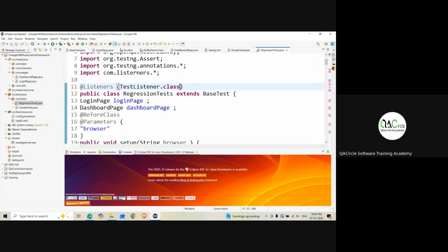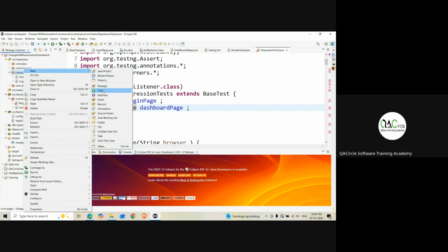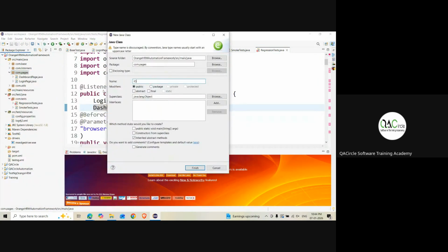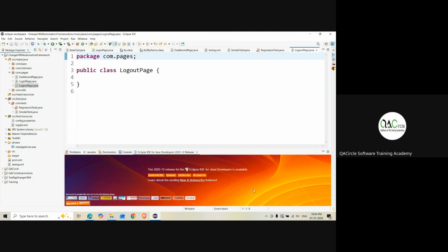And we need two things: login page and dashboard page. Now, there is an issue here. One more thing we have to write. Logout page also we have to create a class. Okay. That I forgot. In a second, I'll just write it down. LogoutPage.java. So let me copy the logout page code.